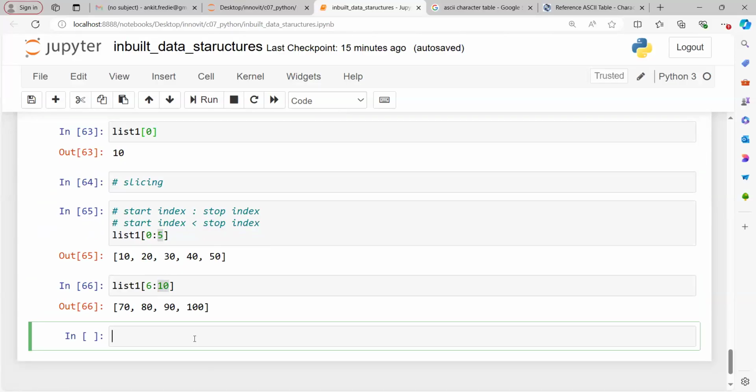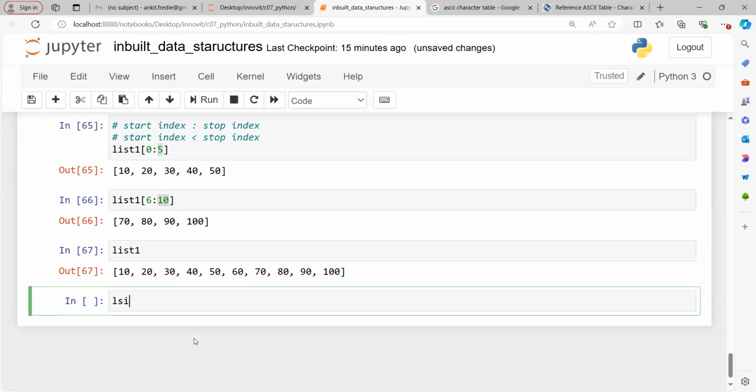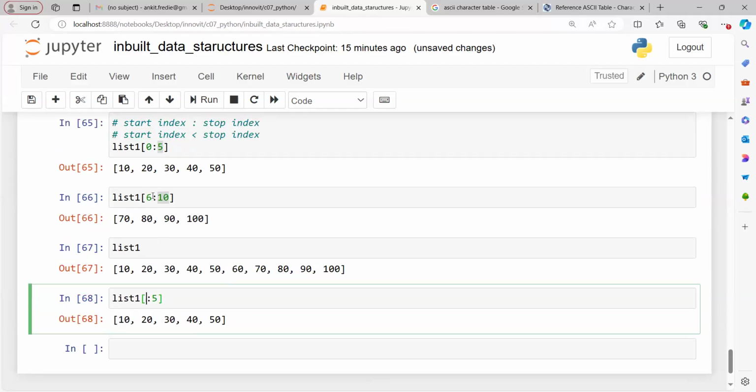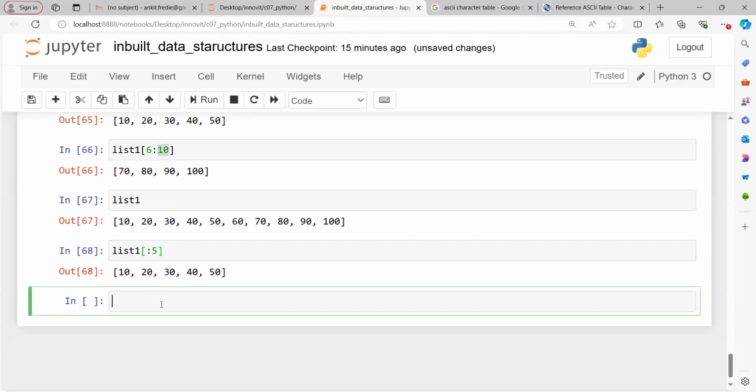Now, one beautiful thing about slicing is, let me print list 1 for your reference here, that if you do not give your start index, you simply give :5. If you do not provide any start index, by default, Python will understand that you want the start index to be 0. So :5 means all elements before the index 5. The default value when you do not give any start index is 0.